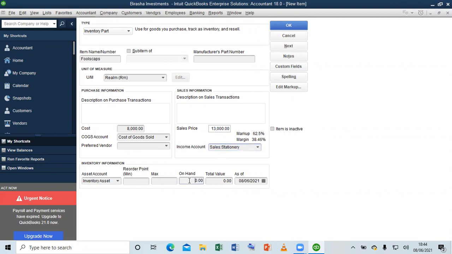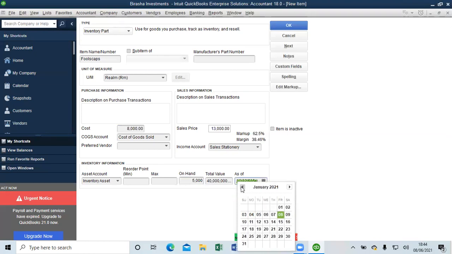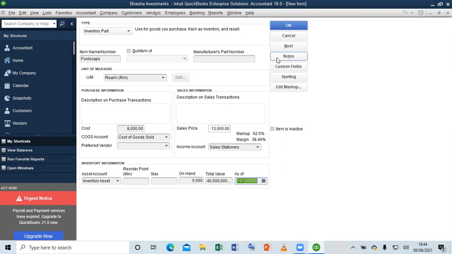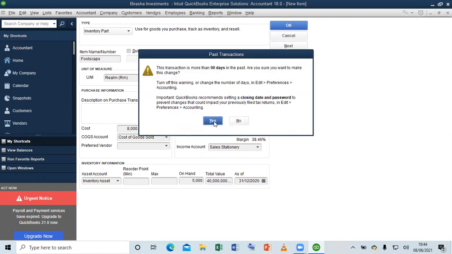So I put the items on hand as 5,000. So it would define for me the total value on hand as I select the date. So this is set. So I have to select another one.